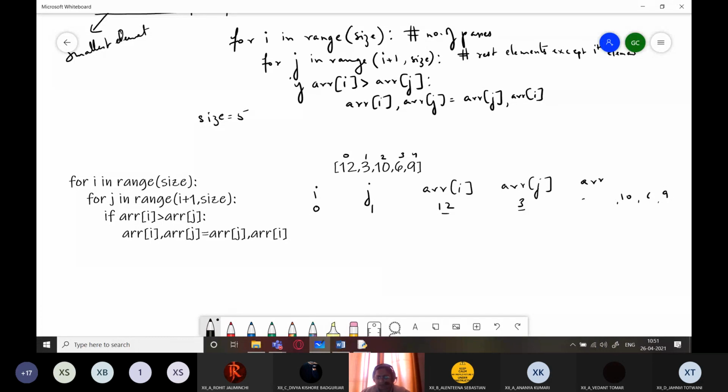The array becomes 3, 12. Okay. Next, I is still 0, j will take up 2. So now it will be ARR 0 and ARR 2. ARR 0 has changed its value, so ARR 0 is 3 and ARR 2 is 10. Is 3 greater than 10? Answer is no. So your array remains as it is.